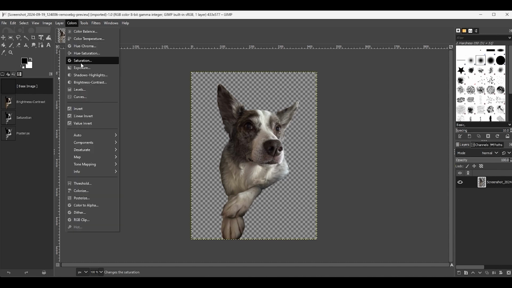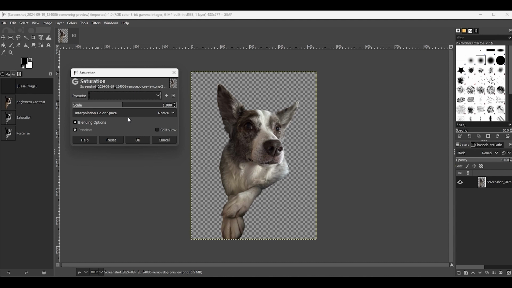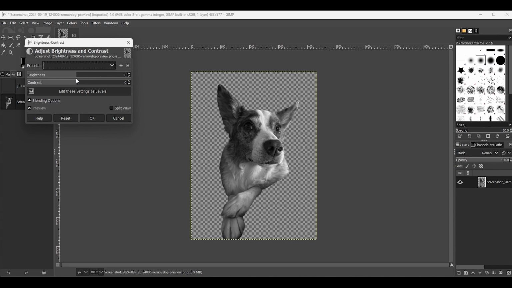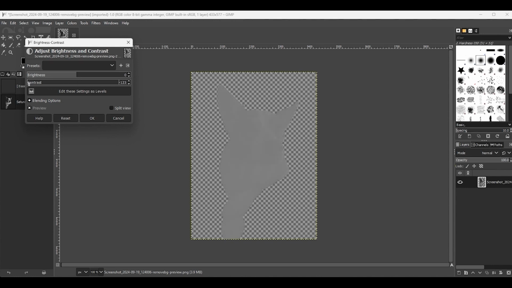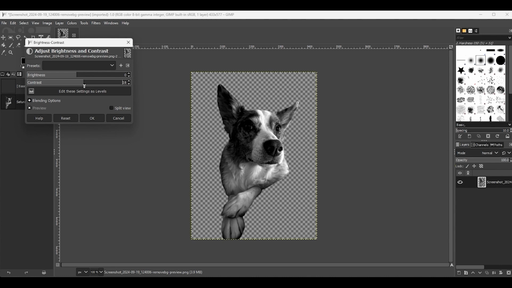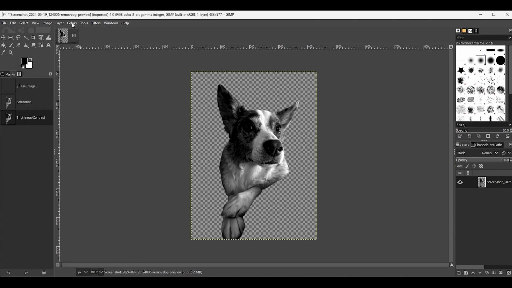First, you are going to click on the tab that says Colors, then click Saturation, and you're going to turn the saturation all the way down on your photo. This is going to turn your photo black and white. Then you're going to go back to that Colors tab and click Adjust Brightness and Contrast. And you want to adjust your contrast to be greater because a high contrast photo does better when you're turning it into different values for applique.